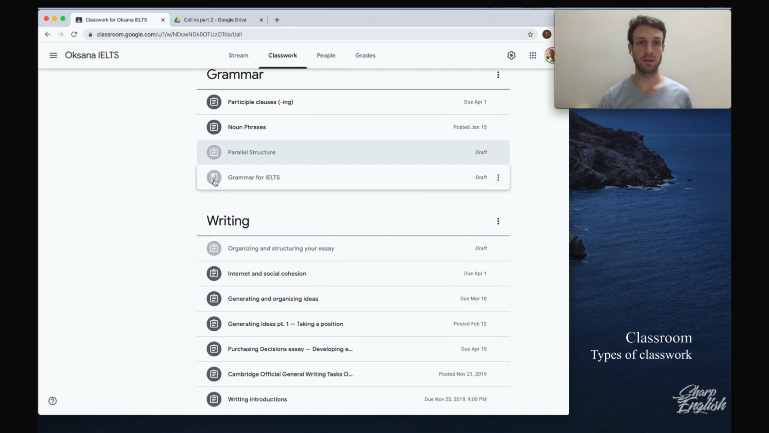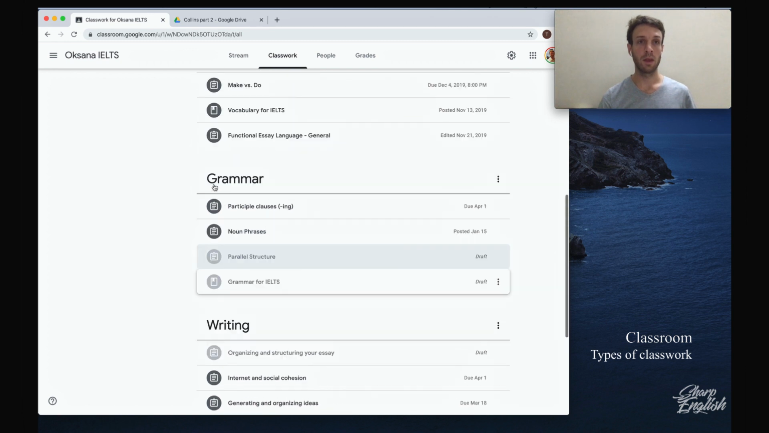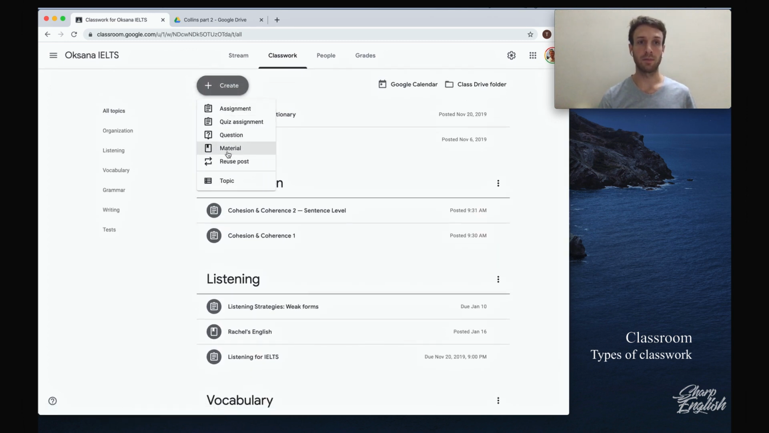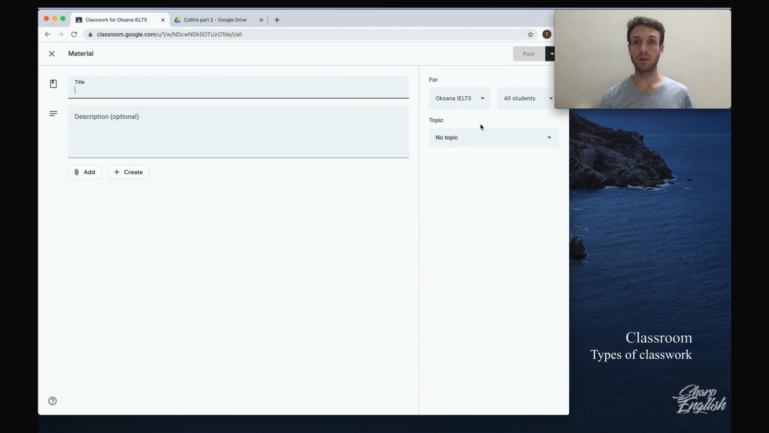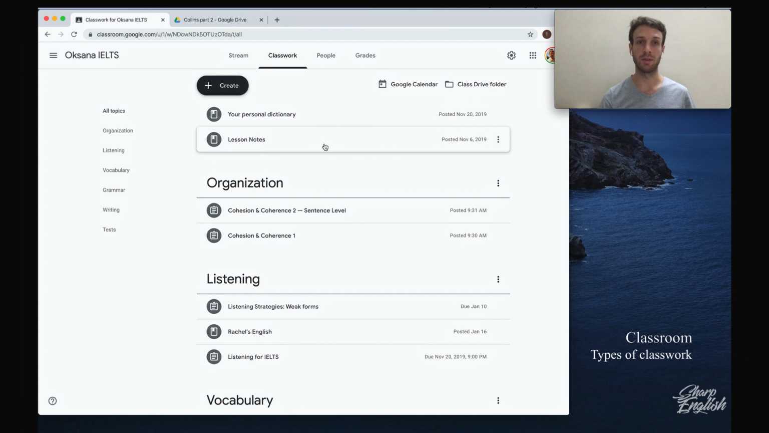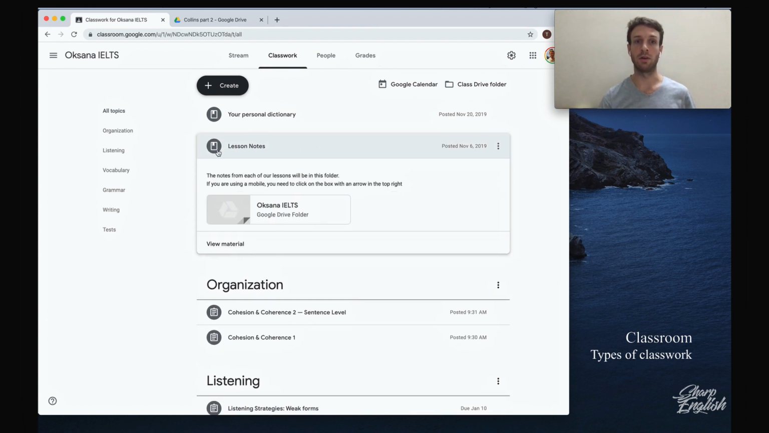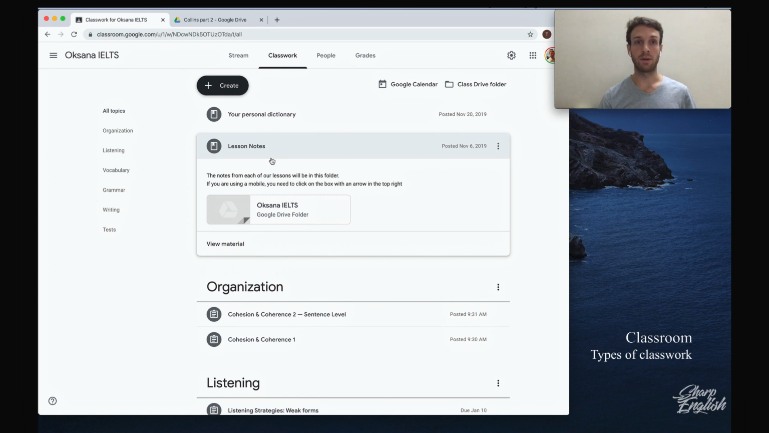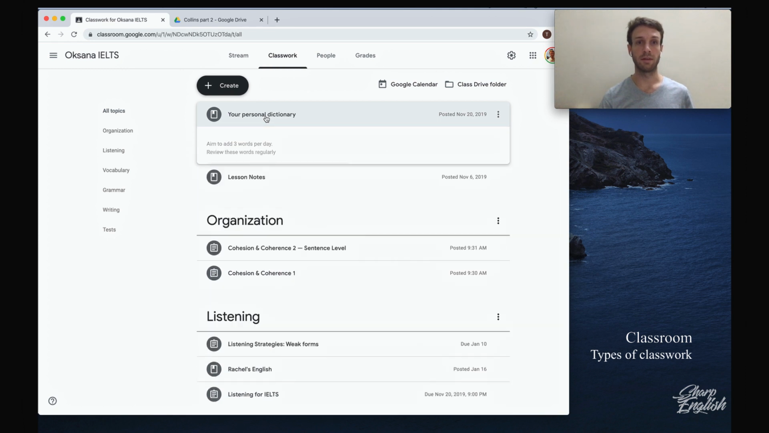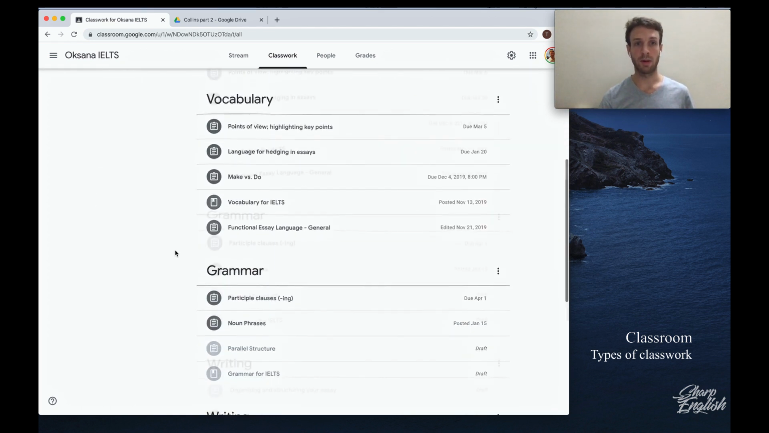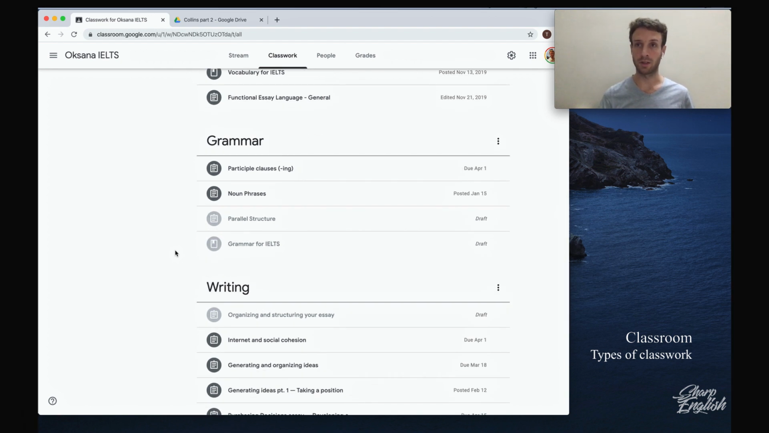As you may have noticed, there's a difference between some of these icons. You can publish materials. I do this quite often. Materials don't have due dates. So materials are just things that they can use for their reference. For example, I always publish lesson notes as a material so that they know where all of the notes from each of their lessons is organized. This is what I will explain when I teach you some tricks for organizing Google Drive. And a personal dictionary is another material. You can also publish reference sources, textbooks, and other things that they might need during this course as materials.